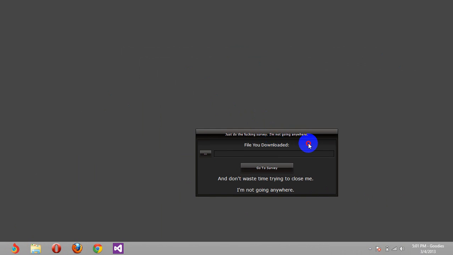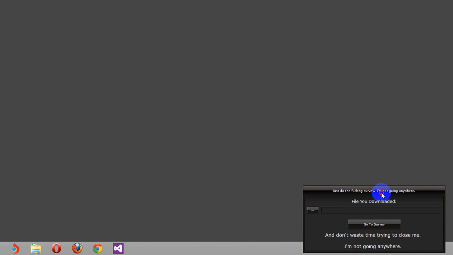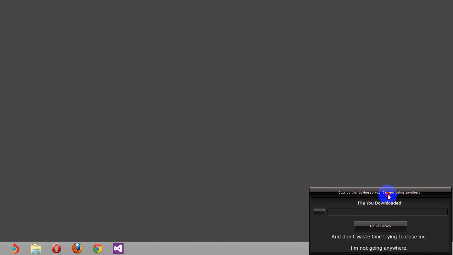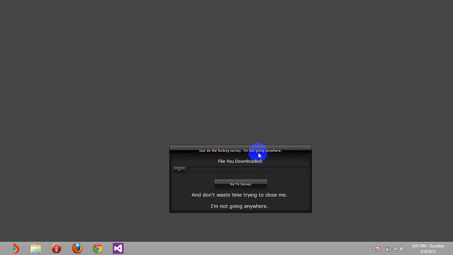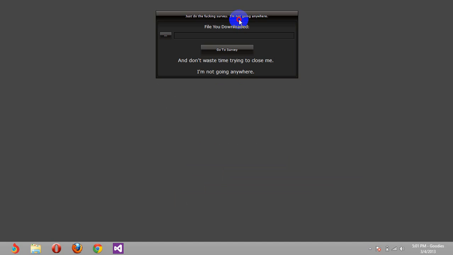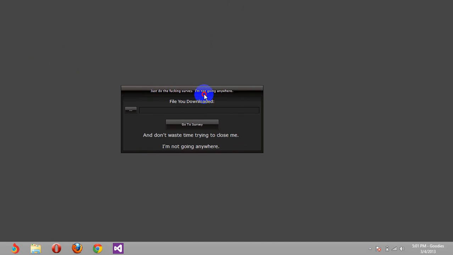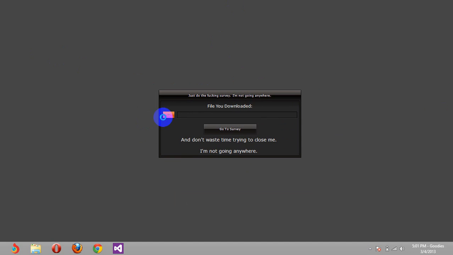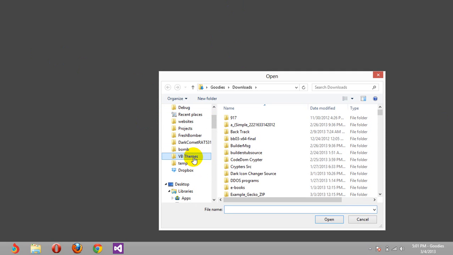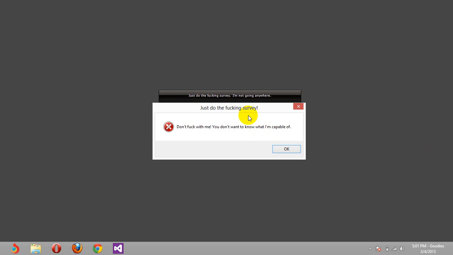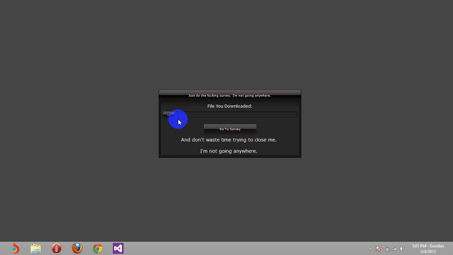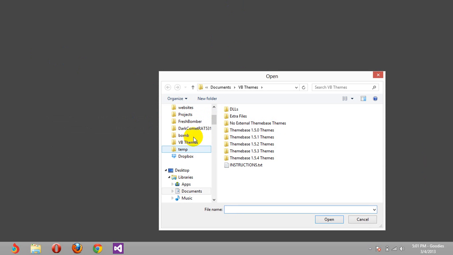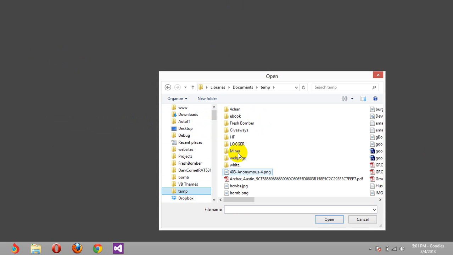So, whoops, too close. That's about as close as you can get right there. And then as soon as you move any more, it's just going to pop right back in the center. So you can't move it off screen, and that includes top, left, and right. Now we're going to select any random file, just this txt file. So it says, don't fuck with me, you don't know what I'm capable of. Really, all it's going to do is keep closing the applications every time you try and open them. And now we're going to select the correct file.